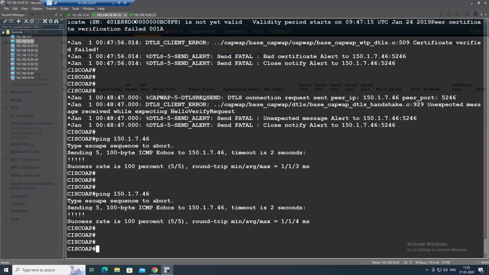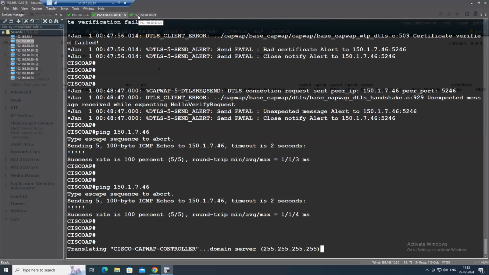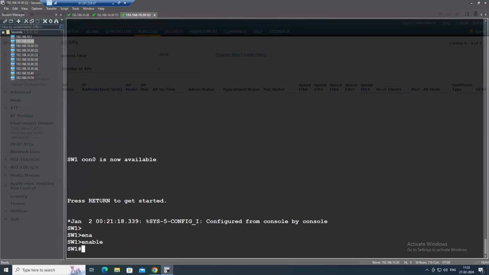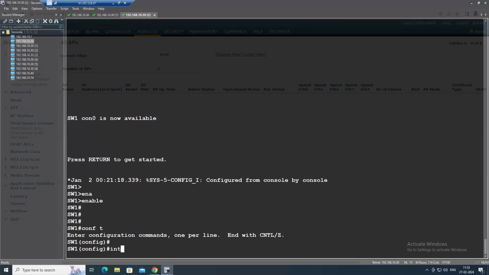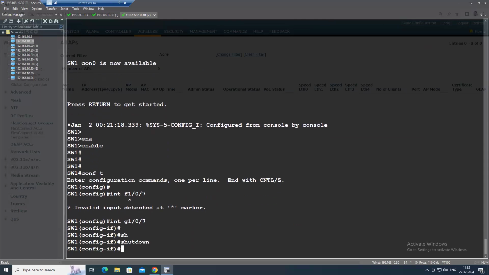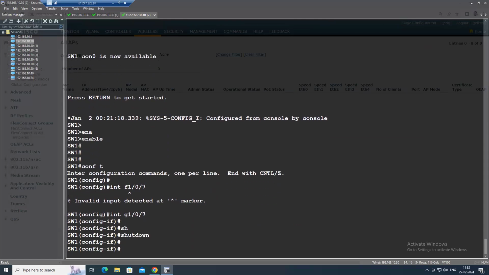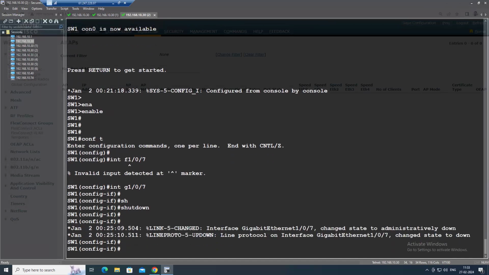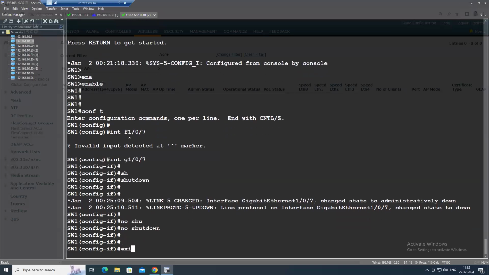Do one thing, let's restart this AP. So you can go to switch 1 where the access point is connected, interface Gig 1/0/7. Shut down. As soon as you shut down this switch port, the AP will be shut down, because the AP is connected with a PoE port. If you shut down this PoE port, the AP will not get any power, right? And it will be shut down. And let's no shutdown.